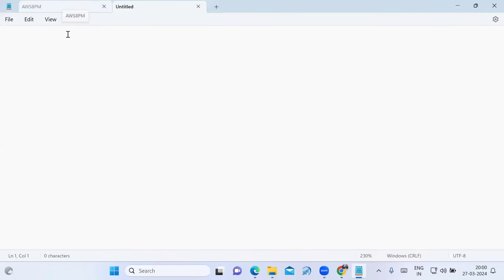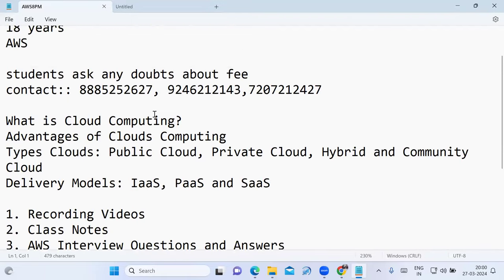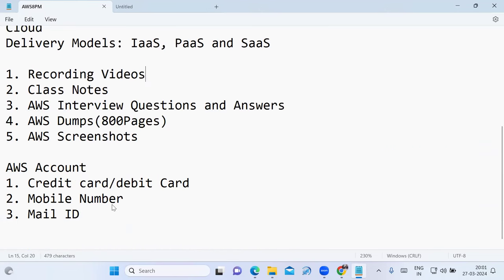In the last session, we discussed what is cloud computing, what are the advantages of cloud computing, and what are the different types of clouds. There are four types of clouds: public cloud, private cloud, hybrid cloud, and community cloud. And there are three cloud computing delivery models: infrastructure as a service, platform as a service, and software as a service. Those are the basic concepts we discussed in the last session.